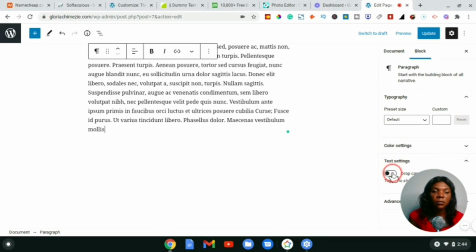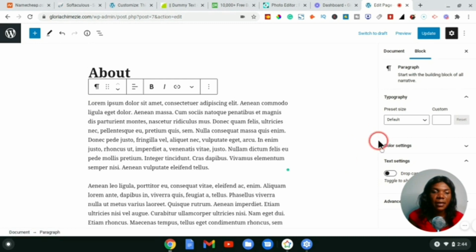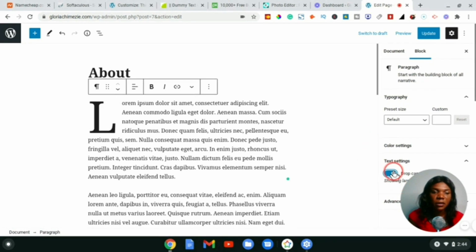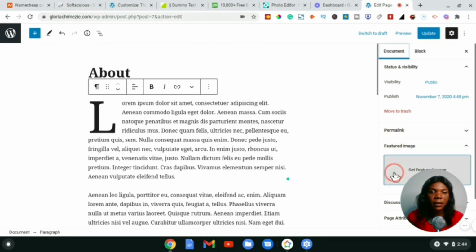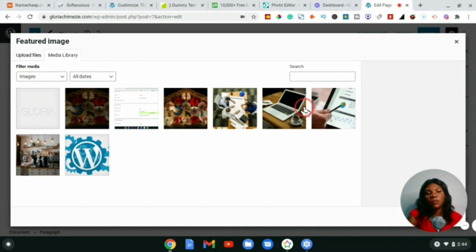All right, so I can make the first letter in the first paragraph have a drop cap. Then I will add a feature image here.